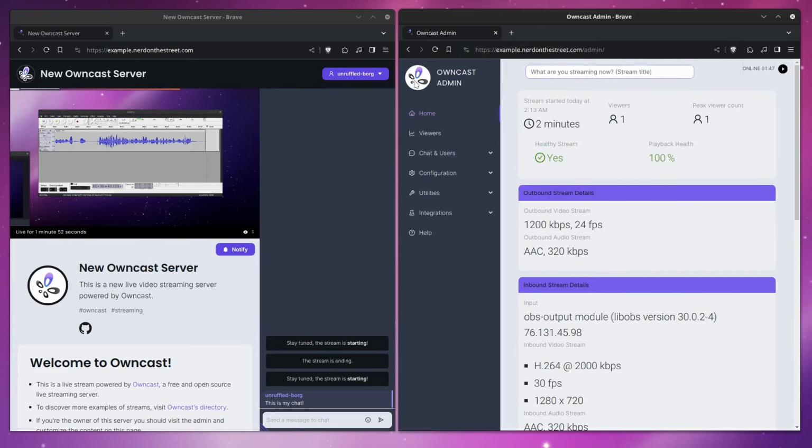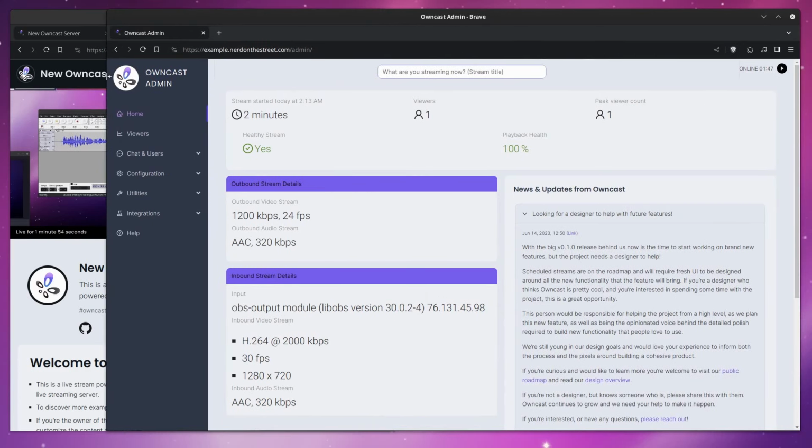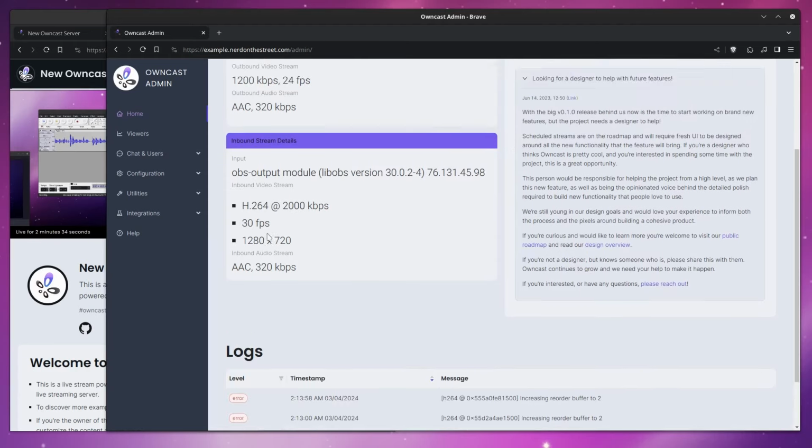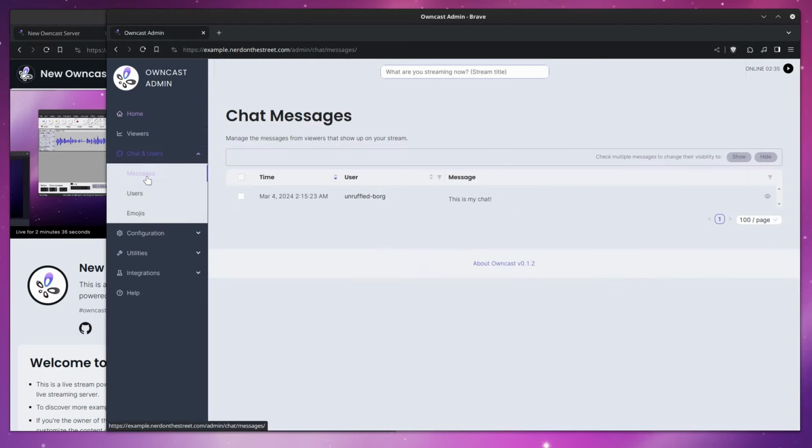As you can see on the admin page here, the default admin page, it is going to give us some info about our stream. It's a healthy stream right now since my bitrate and everything is good to go. It's telling us the inbound video stream, as you can see here, is 2,000 kilobits per second. The outbound video stream, it's actually transcoding it down to 1,200 kilobits per second. It's taking it down to 24 FPS to also lower the amount of bandwidth your viewers will need to have.